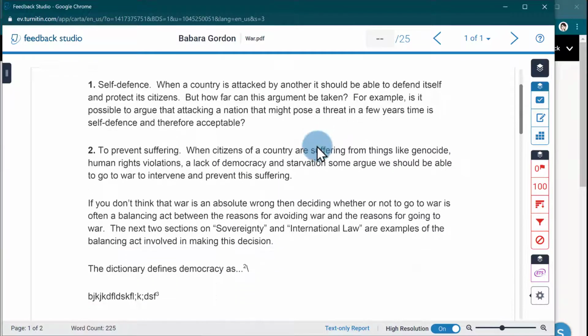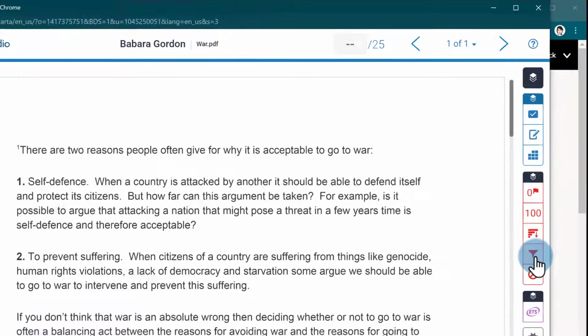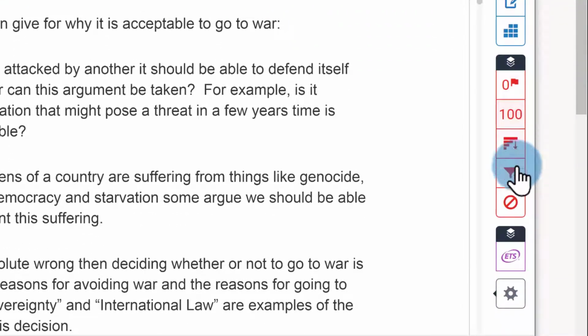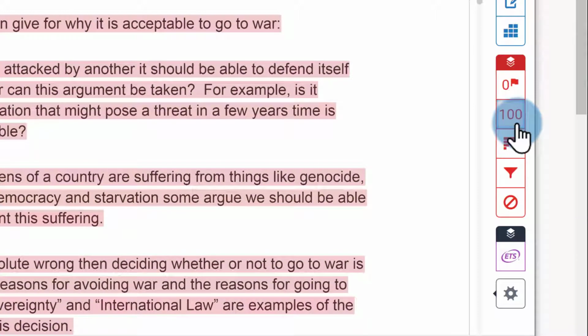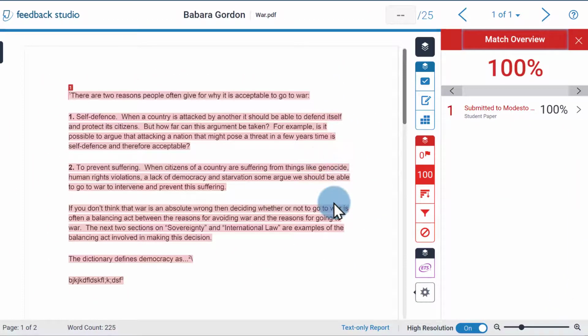And now my student's paper is going to load up, and I have all of my feedback tools here on the side. Anything in blue is going to be my grading tools, and anything in red is going to be my similarity checker tools. I'm going to go ahead and click on the number here to load up my match overview, and that's going to let me know what percentage of this paper was a match with something else. And I can see here the most common sources for this.